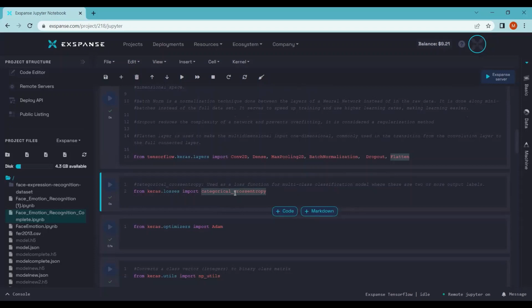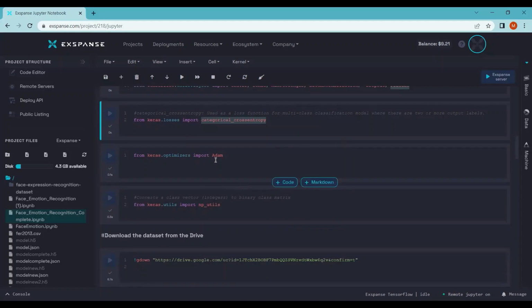But if we have a case like 0 or 1, where we only have to find whether there is a dog in the image or not, then we can simply use binary cross entropy. But here we have multiple classes, so we will be using categorical cross entropy loss for the multiple class classification model. Then here we are just importing the Adam optimizer.